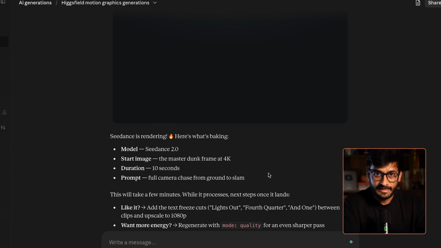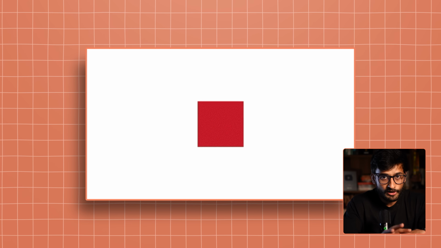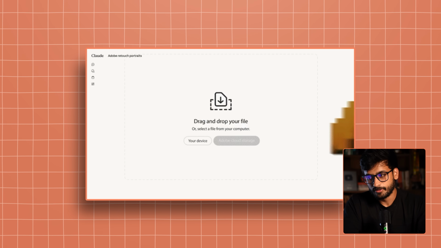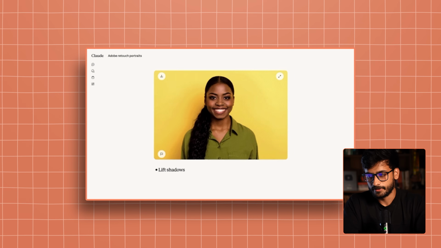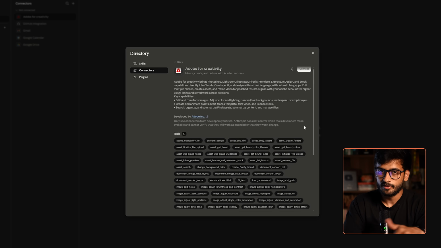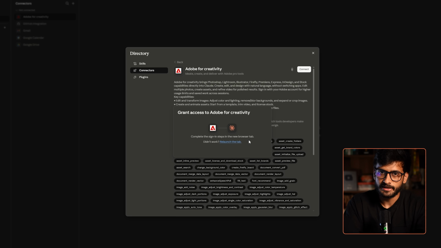So like we connected Higgsfield to Claude, we can also connect all Adobe tools now. 50 plus tools across Photoshop, Illustrator, Premiere, Lightroom, all accessible from inside of Claude. Setting it up is completely same. You go to Claude and go to connectors, then look for Adobe connectors, and then you will be ready to go. And just like we did, we describe in plain English and it does the work.